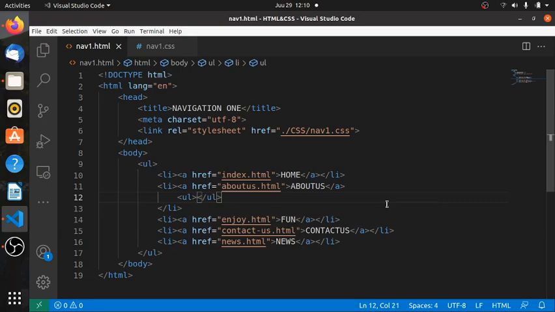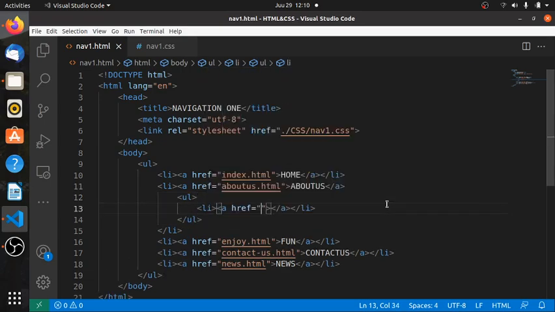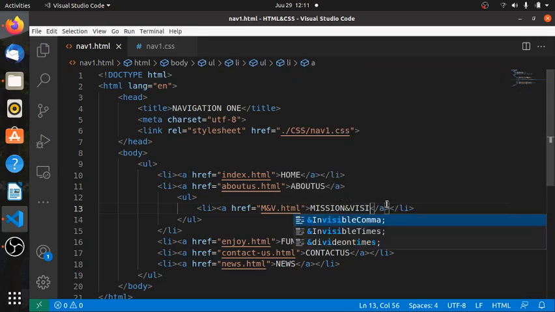We say LI, we say anchor tag. Which page? We could have a page that is known to be mv.html, that when somebody clicks on about, hovers, or whatever you have defined to do, or hover, focus, and other things, there should be certain submenus that display or show up. One of them is mission. What is the mission? Mission and vision, for example.